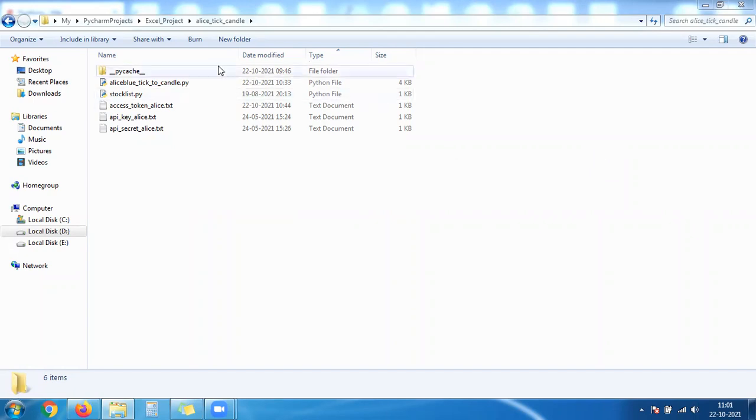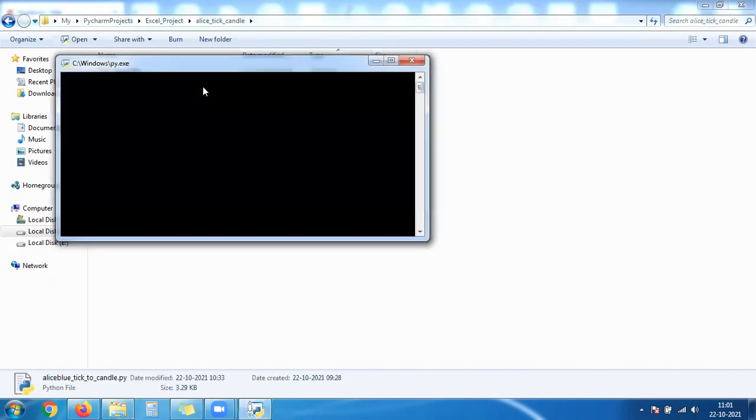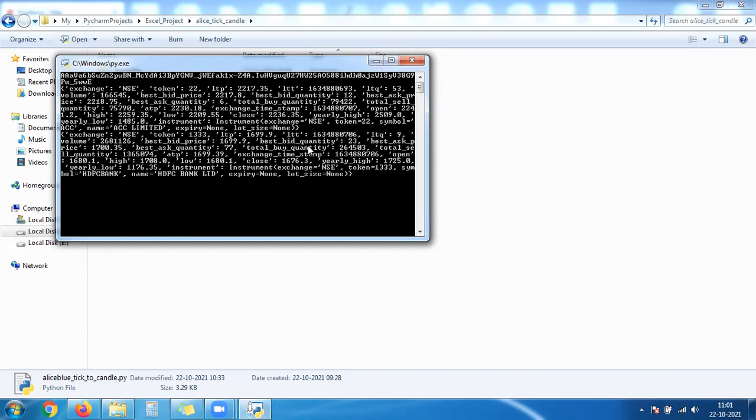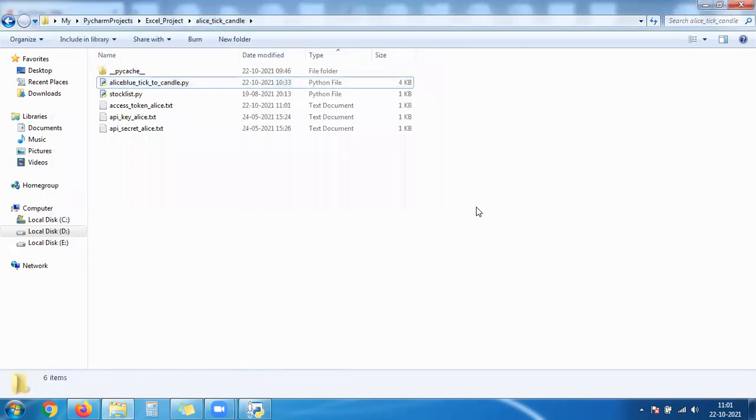I'll start the script. Now it will generate the access token for me. Right now the time is 11:01, so we are starting the live tick data at an uneven time. The access token is generated. Now it will create the Alice Blue object and connect to Alice Blue. You should actually start this script before 9:15, only then will you get accurate data and be able to resample it. The live tick data has now started.